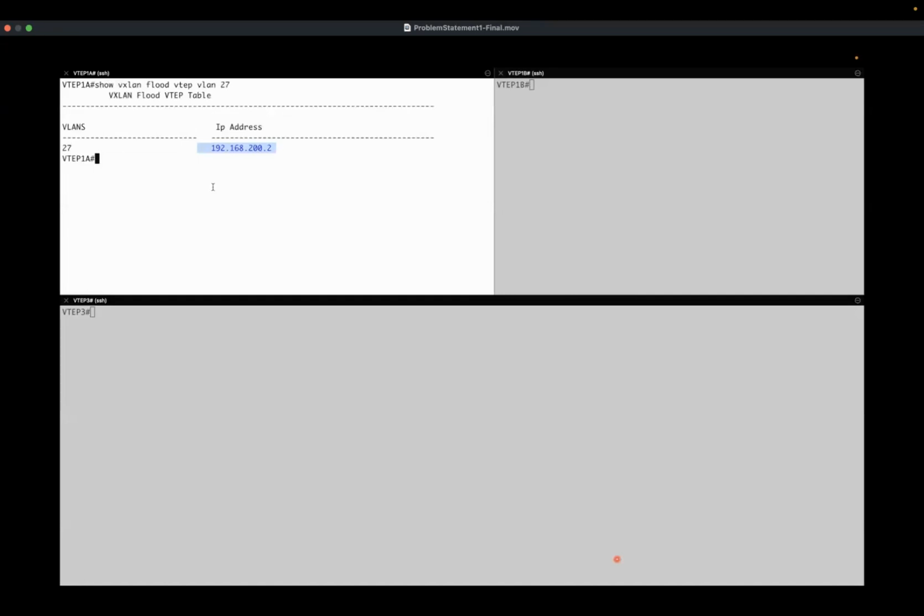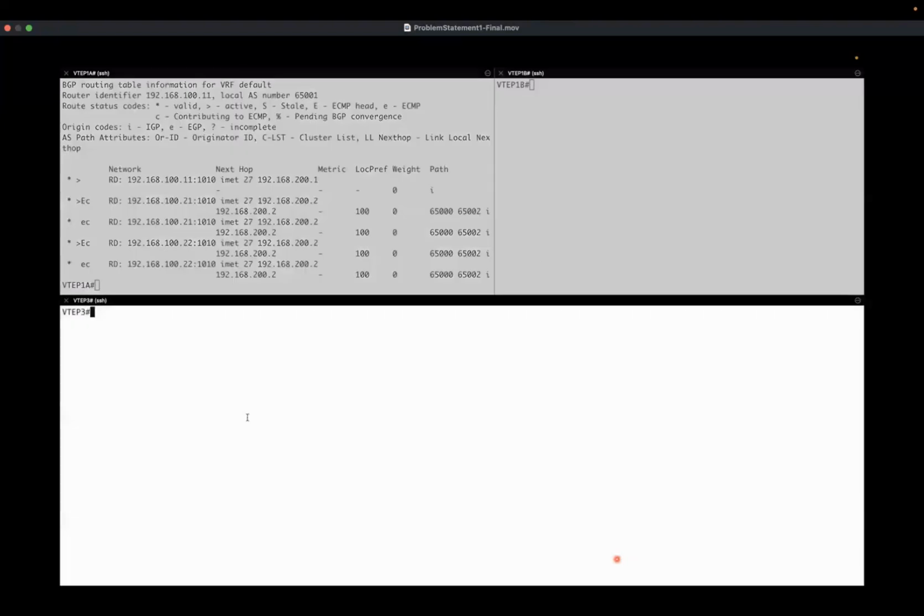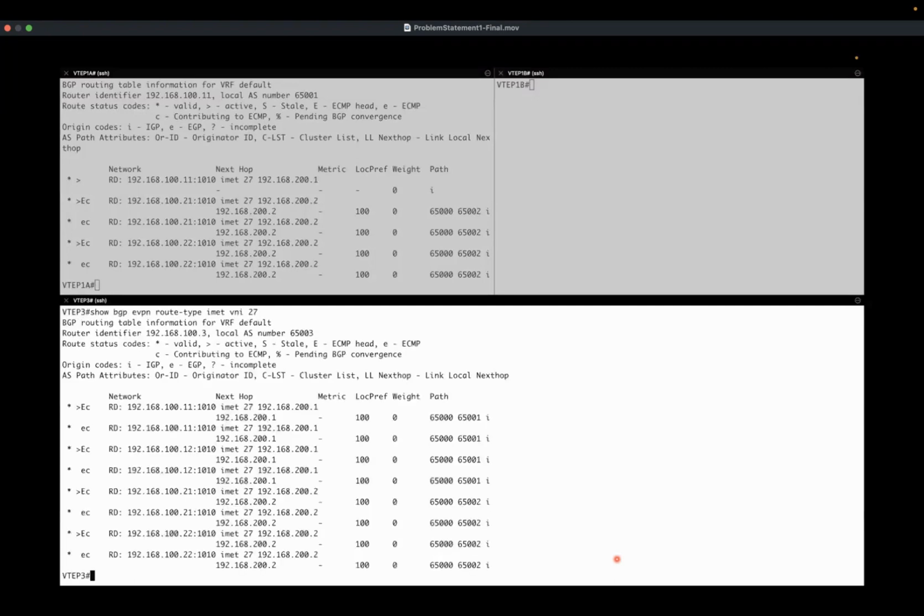Now we know that in BGP EVPN, the flood list is populated based on the IMET routes. Let's see if VTEP1A is receiving this IMET route for the VNI 27. We see entries only present for VTEP2A and 2B. It would be good to check if VTEP3 is even generating the IMET routes in the first place. Running the same command, we see entries that are received from remote VTEPs, VTEP1A, 1B, and 2A, 2B.